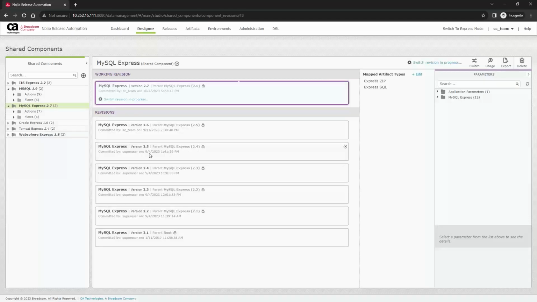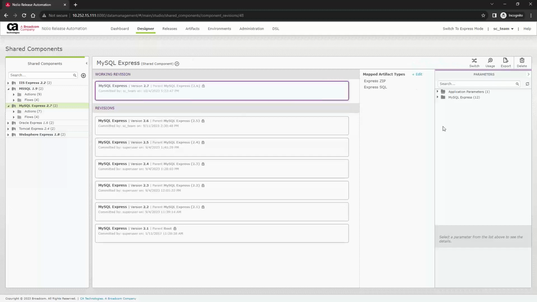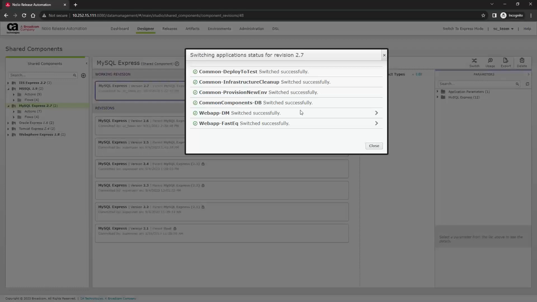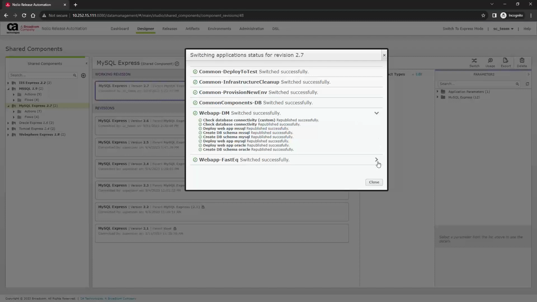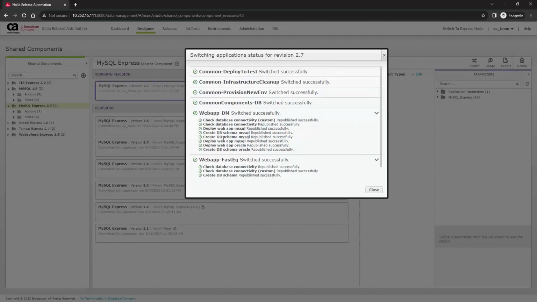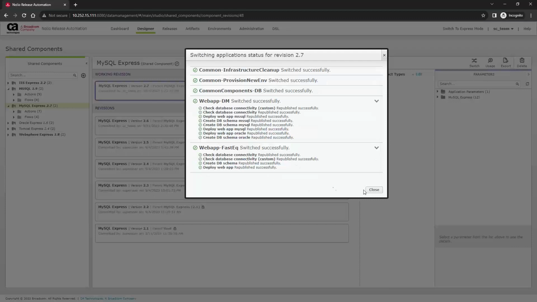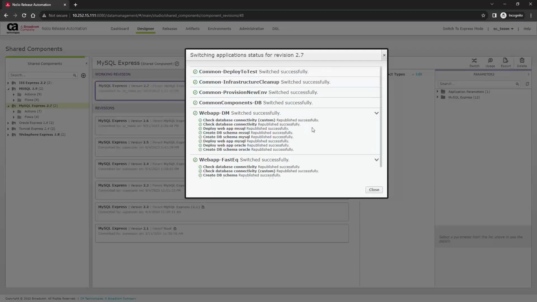It's taking time. By the way, sometimes if there is a big list of applications and each application has multiple processes, it can take time, but it's okay to close this pop-up and continue doing something else. In Nolio, we can also always return to status and check what went wrong or right.